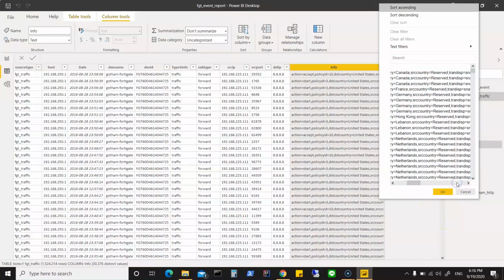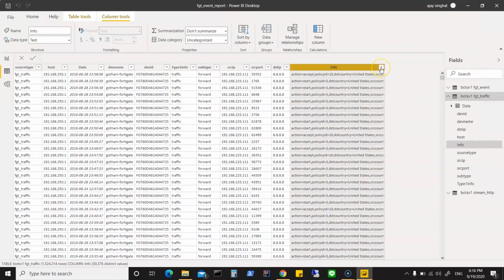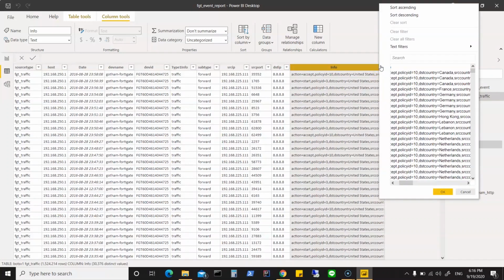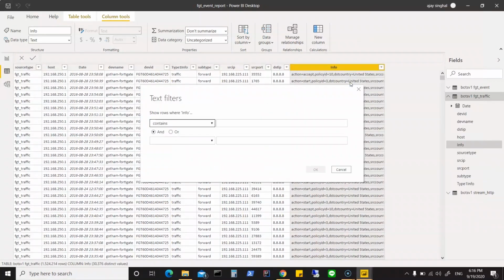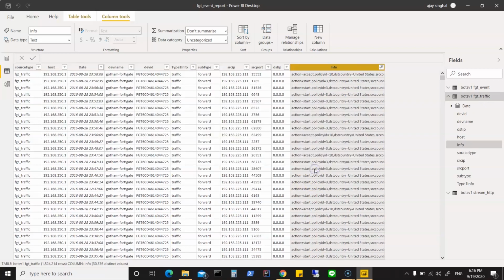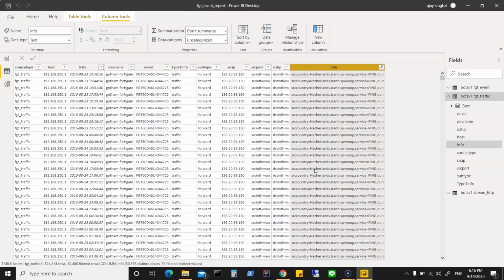So say for example, I have my destination country as Netherlands. So let's go ahead here and I will say, let's go for a filter, and let's say text filter, let's say contains, and now let's say I'm interested only in Netherlands data. So let's say okay. The filter is applied, and now what you're looking at is just the Netherlands data for your particular data set.